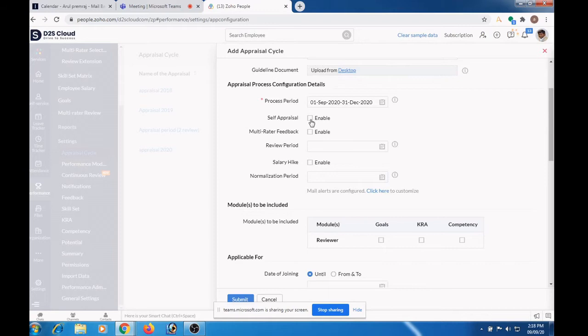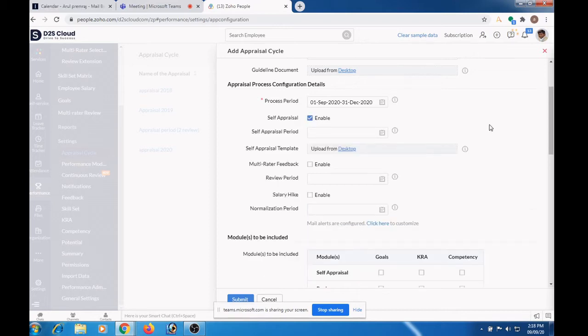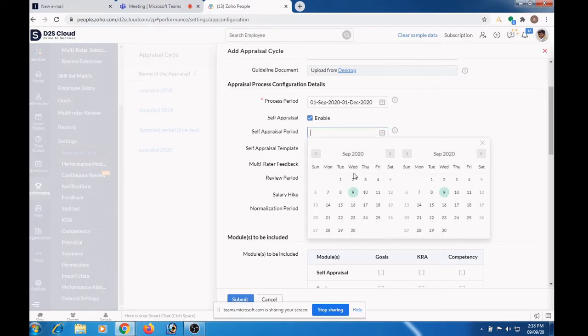So next, self appraisal. In case you want to enable this option, you can check this box. Self appraisal is nothing but if you want the employee to give a rating for himself, then you can choose this option, and you can also mention the self appraisal period here.